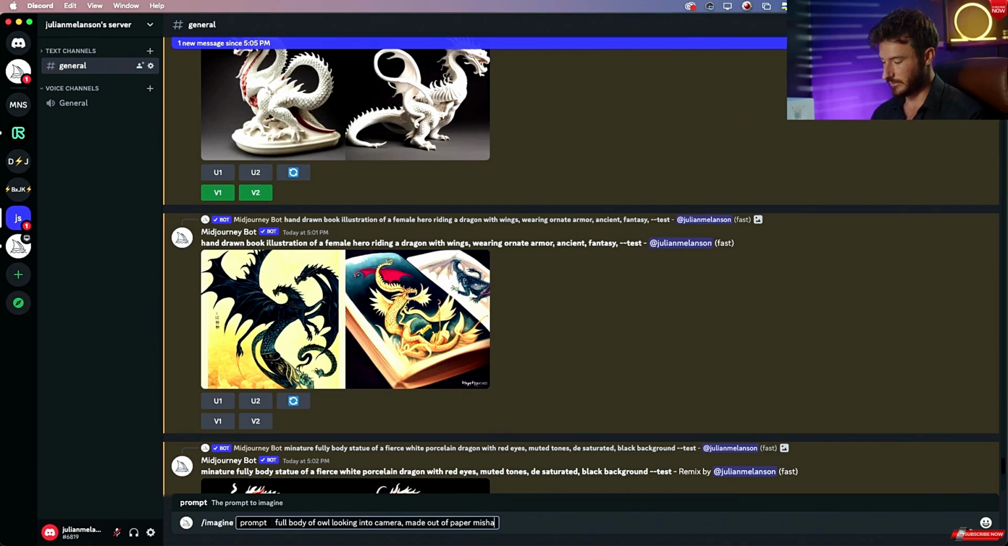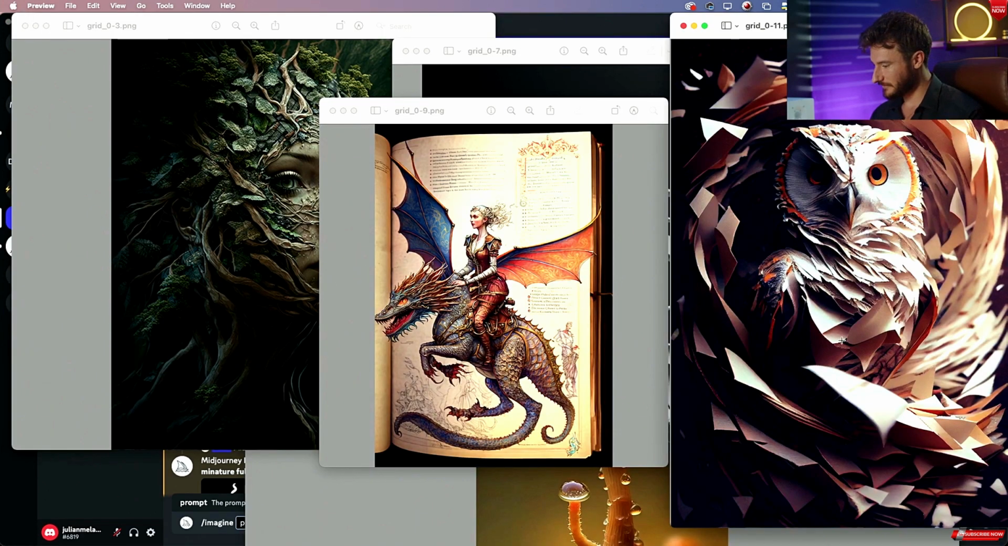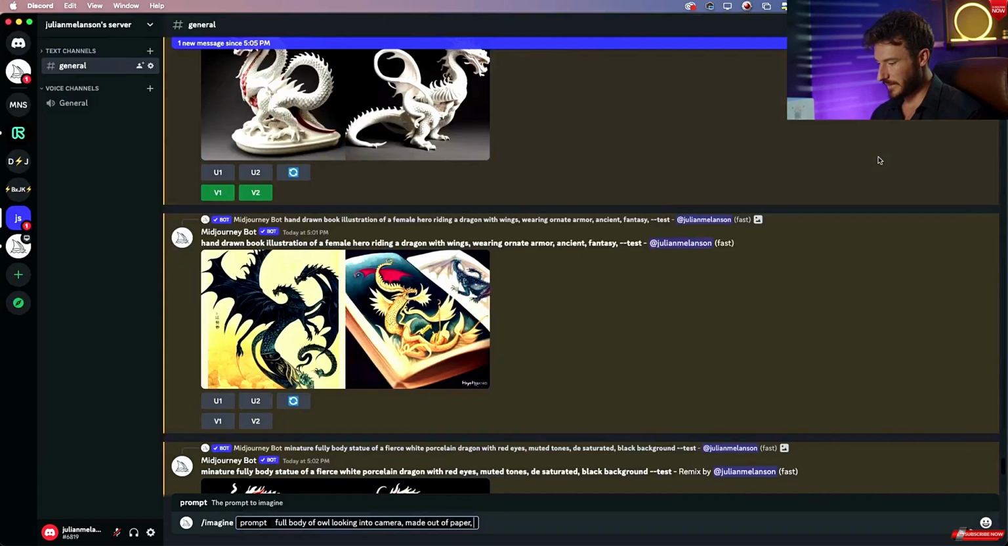Oh my gosh, this is a problem. Paper mache? Oh my goodness, made out of paper. And then, let's see here. Scraps of paper swirling, should be more accurate, around owl.